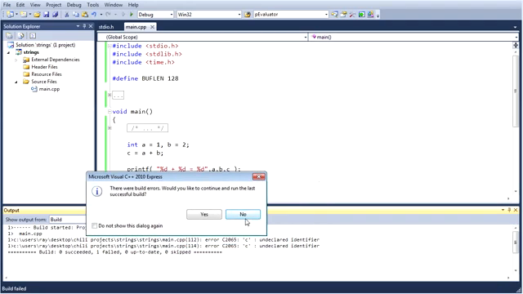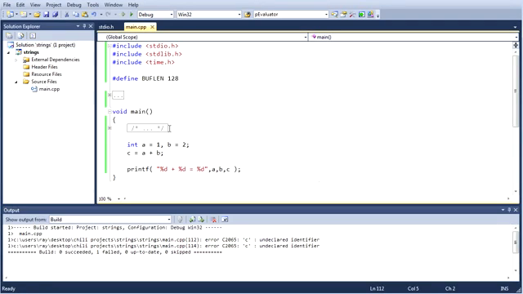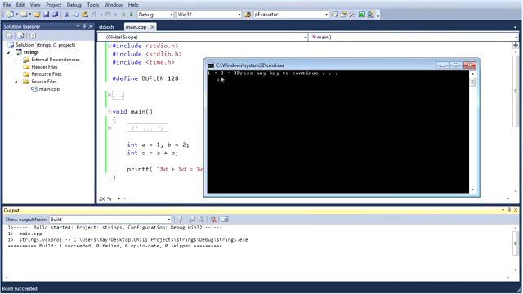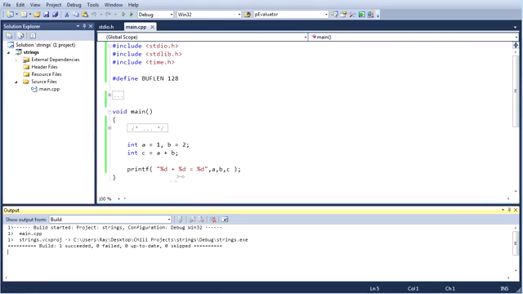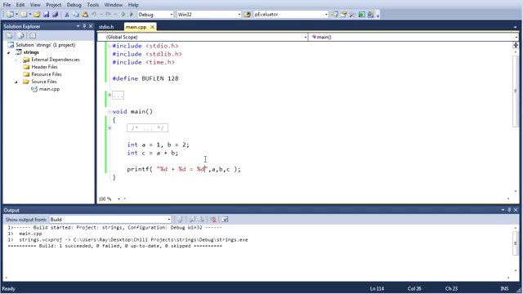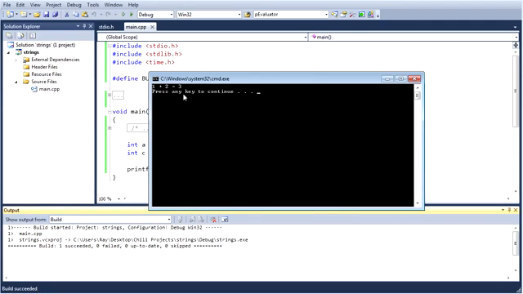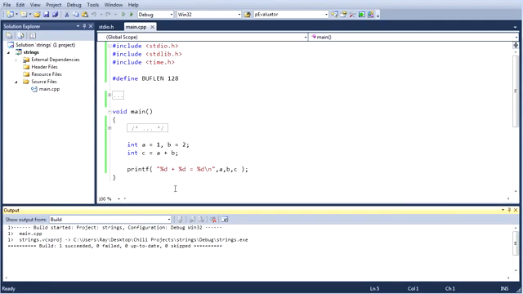There's build errors. Well, I know what the problem is. I didn't declare this as an int. I just started using C without actually declaring it. So we get 1 plus 2 equals 3. That annoys me because I love having a new line at the end, or I hate not having a new line. There we go. 1 plus 2 equals 3.